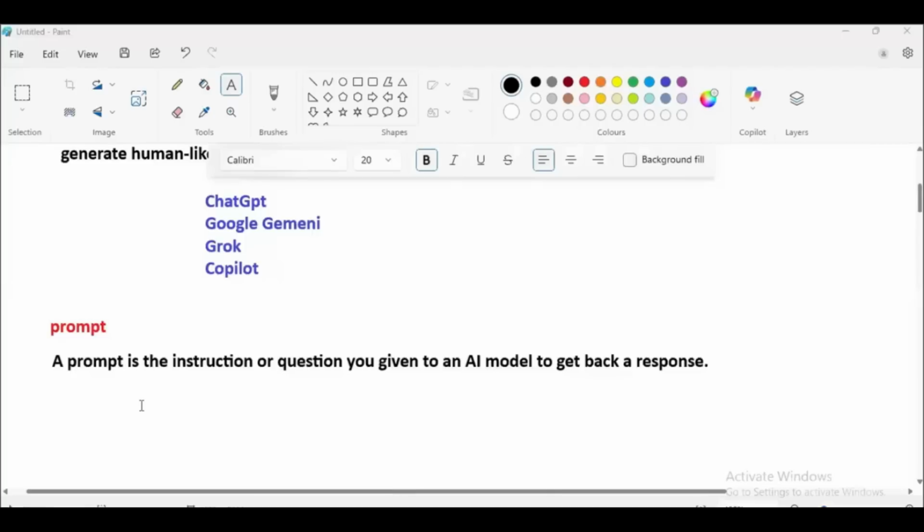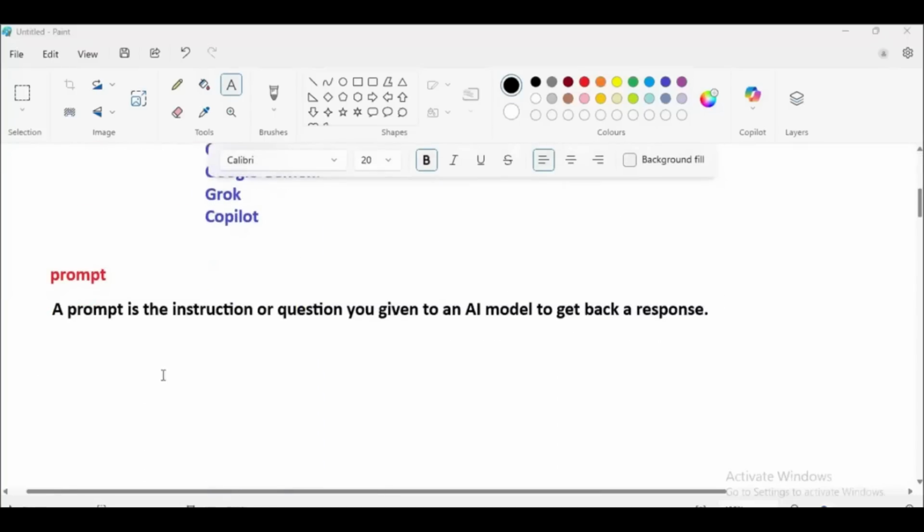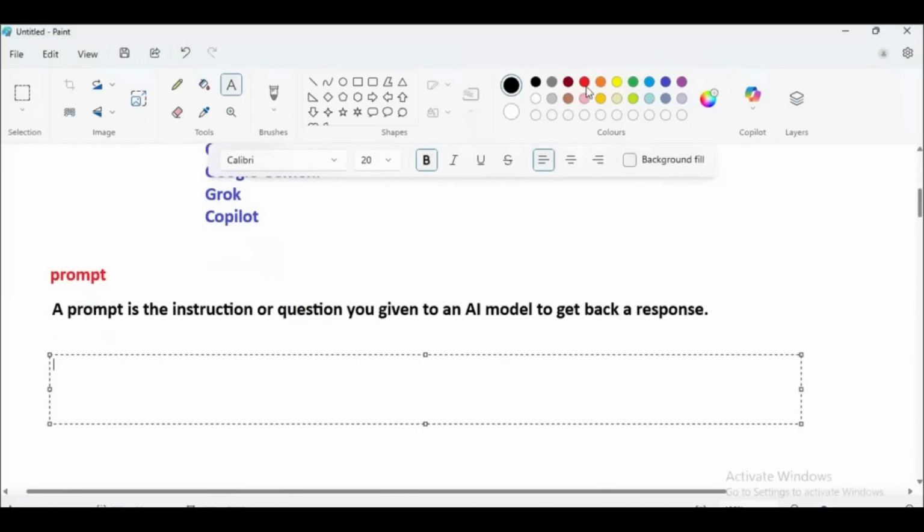Okay, yes. So a prompt is the instruction or question you have given to an AI model. Now try to understand generative AI. Now the actual topic has started. Okay, so focus on my screen. Now I am going to discuss what is meant by generative AI.